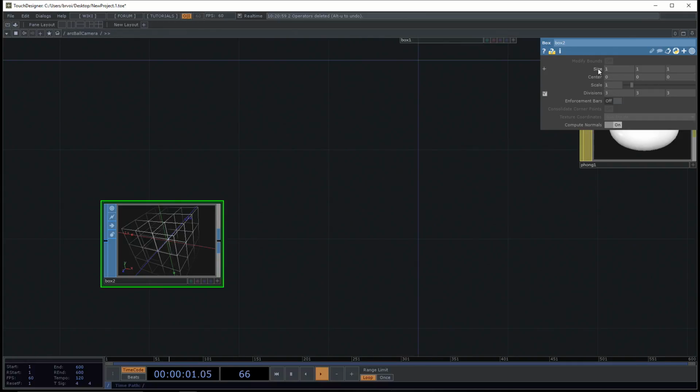And we'll make this a bit bigger. So let's make the size 2 by 2 by 2. And for the divisions, let's make many divisions because we want to copy a whole bunch for this example. So let's go 10 by 10 by 10.